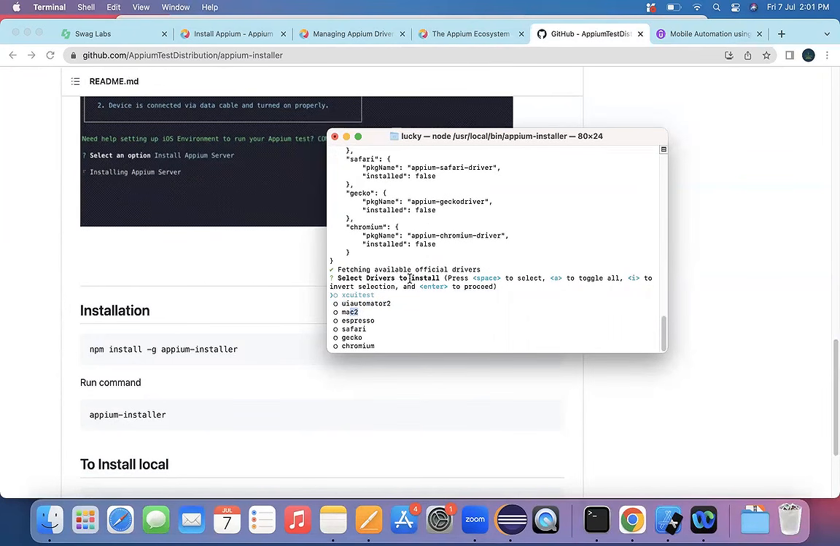If you see, it says select the drivers to install. The way to select a driver is to choose the driver you want and press the space key so that it will be selected. If you want to select multiple, scroll down and hit space. All of those will be selected. Right now, I have selected UI Automator and XCUI test, these two things, and hit the enter button.